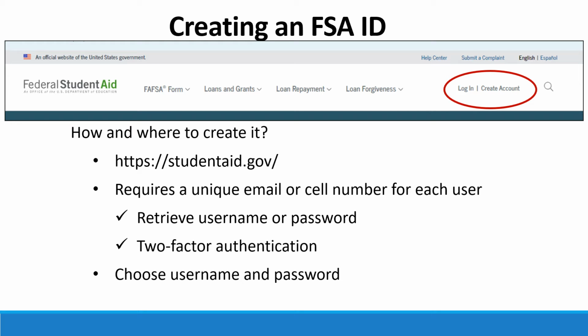Where do you create it? Everything happens at studentaid.gov. Just a reminder, it does require a unique username and password. There is two-factor authentication, so you do have to provide a unique email or cell phone number, because when you log in, you don't just log in with your username and password. You will receive a 6-digit code to either your email or cell phone number, so you do have to authenticate that you are providing your cell phone number.